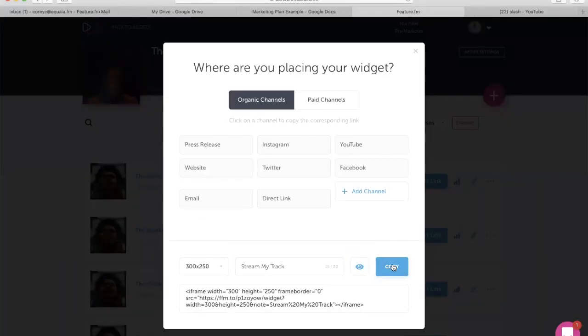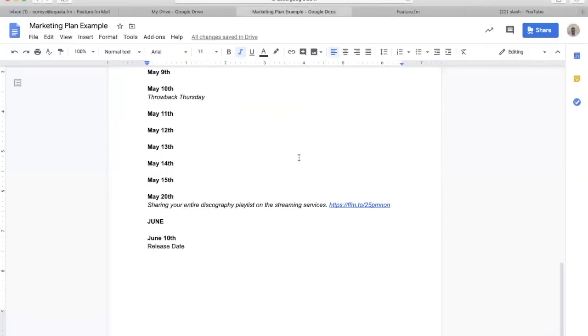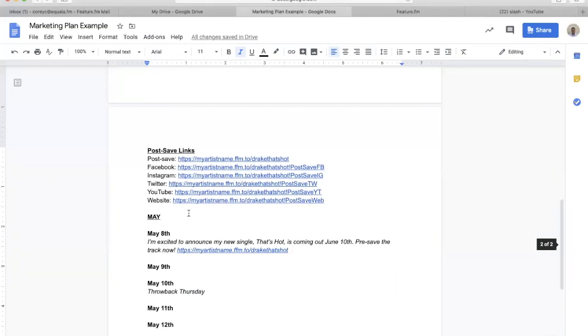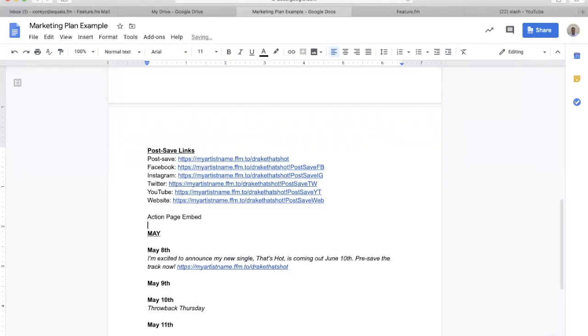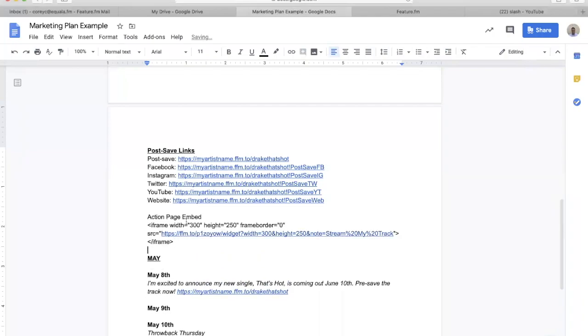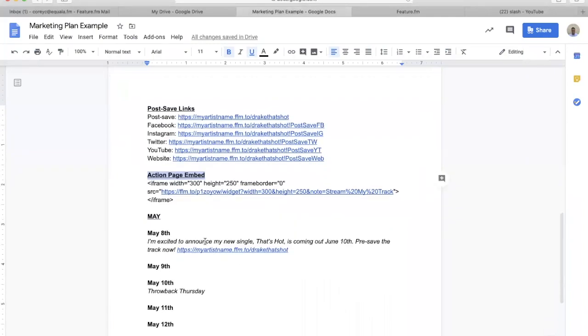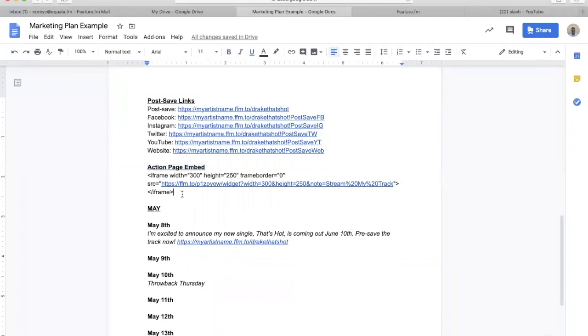I would copy this widget code and put it into my list of assets. So I would just create a new section on here that says action page link or action page embed. And this way, any of your partners that you're working with, or if you have a developer that's building out your website and you want to embed it on there, you can do that. It's really not that complicated of a process, but that is essentially how I would use a landing page as part of my release strategy.